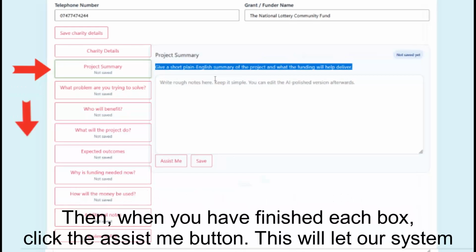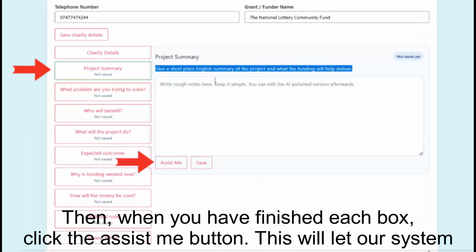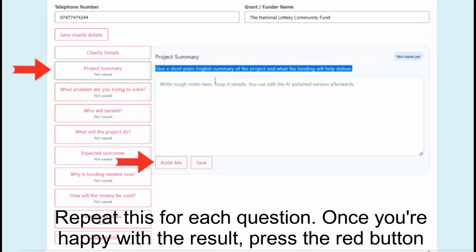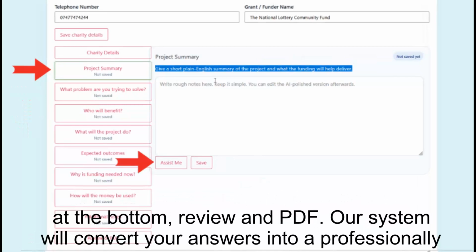Then, when you have finished each box, click the Assist Me button. This will let our system polish your words and turn your description into a professional, acceptable grant application. Repeat this for each question. Once you're happy with the result, press the red button at the bottom, Review and PDF.